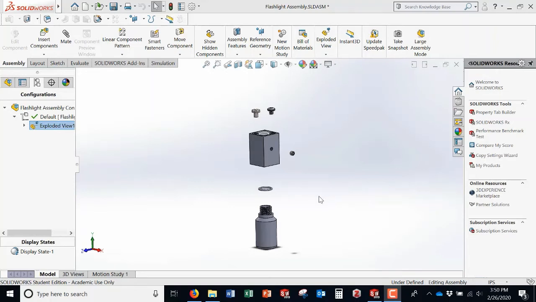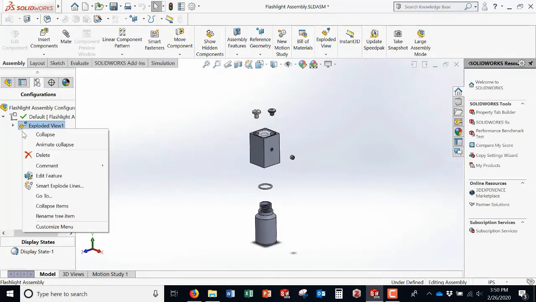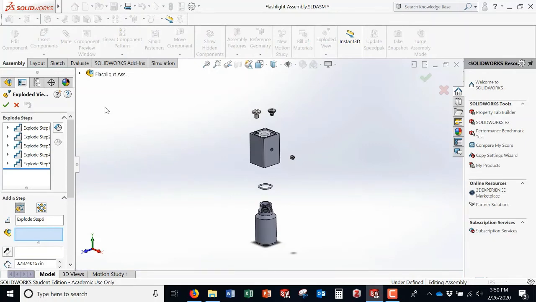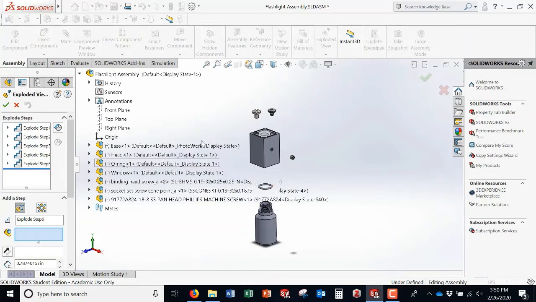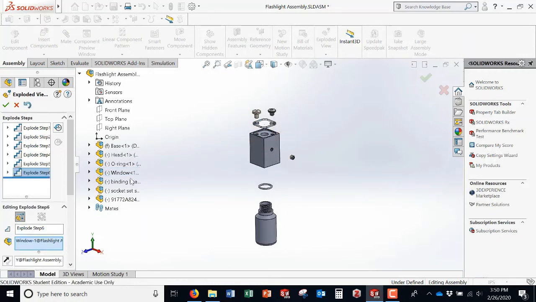So this last little bit, I want to show you how you can add some lines to show how the different pieces go together. You can also, if you want, come in and edit the explode steps. Maybe we're missing one. For example, right now we don't have the window lifted up, so maybe we want to lift the window up. Right, so we can add this explode step in if we want.